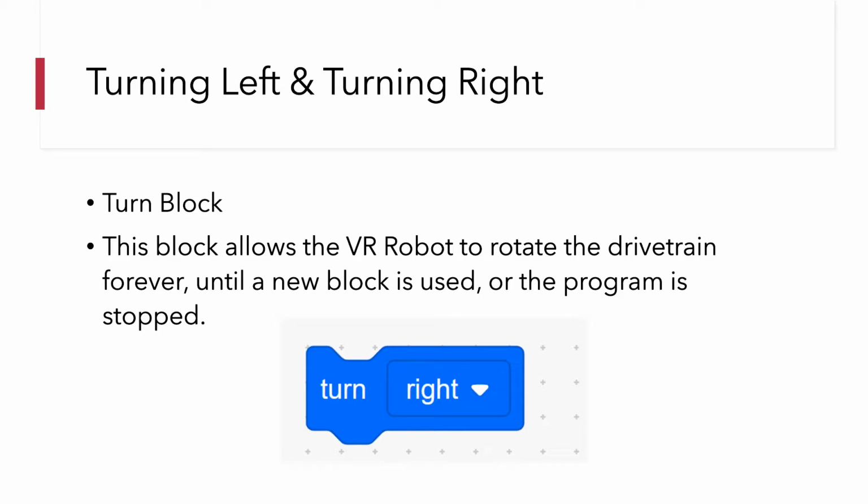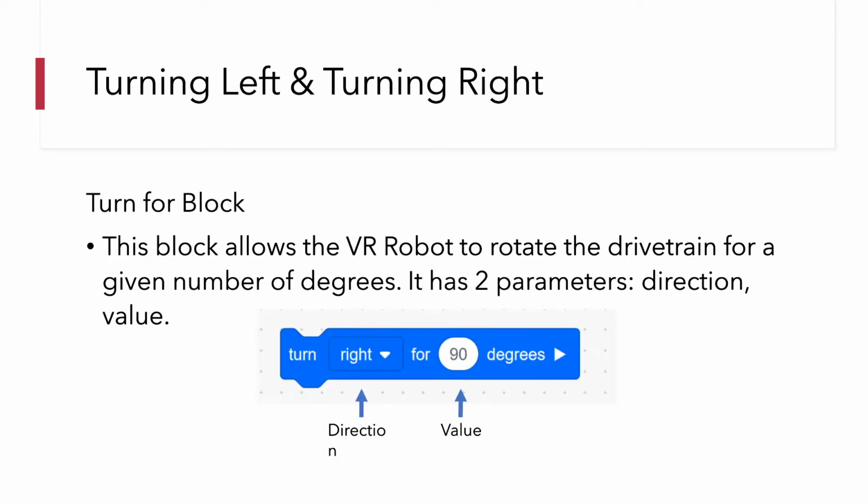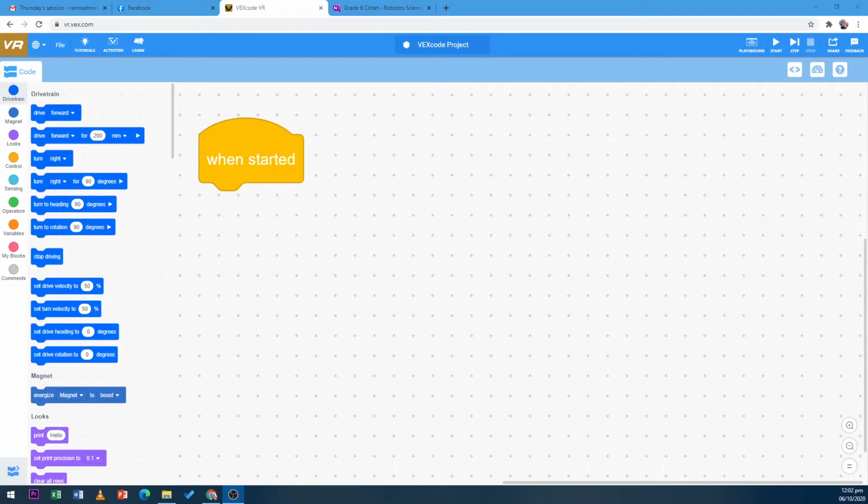And the other one, aside from turn block, is the turn for block. This turn for block allows the VR robot to rotate the drivetrain for a given number of degrees. I believe Sir Chan already discussed or introduced degrees. It has two parameters: the direction and the value. First we have the direction, right or left, and then the value. We can input numbers from 0 to 360 degrees. Okay, let's proceed with our programming website.